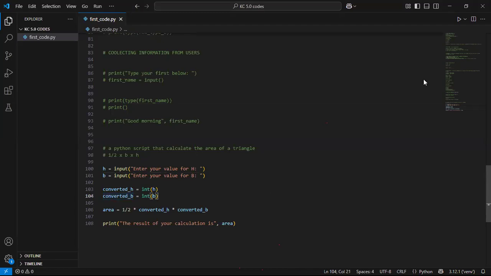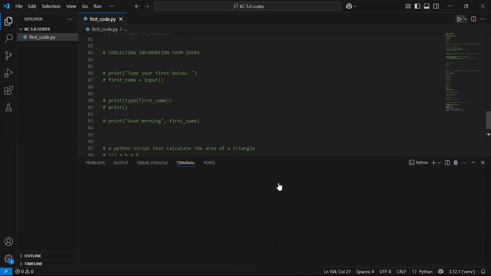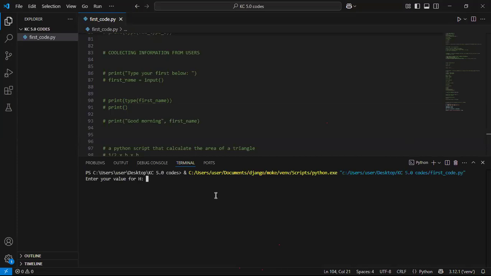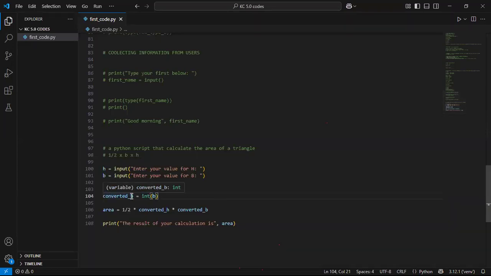So I should now run this. We have our 10, our 20, and of course the result. If you do that math, then that should be correct. So that is the problem with dealing with numerical values. So please, when dealing with numerical values, always remember to typecast, convert it, right? Because by default it comes in as a string. So convert it to an actual int or actual float.